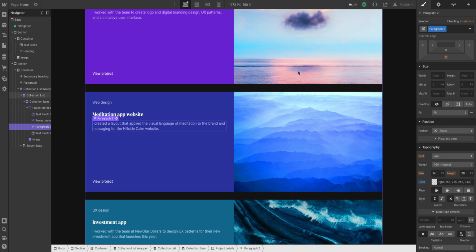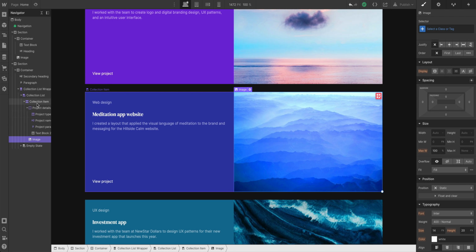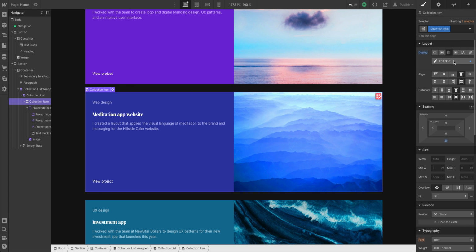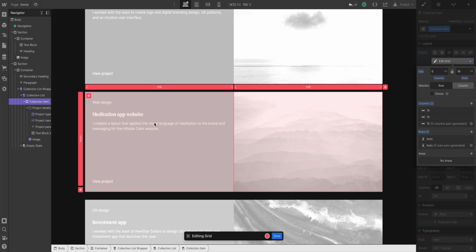And for organization's sake, let's make sure as we're making these new classes, as we're changing each of these items, we're keeping things organized. So let's say this is project paragraph preview. Let's say this top one is project type preview. And we might want to change this parent element. Let's go into the collection item. Let's hit edit grid, or we can just go up to the top here and hit edit grid. And maybe we want to move this over.